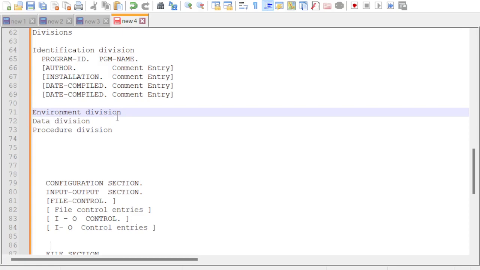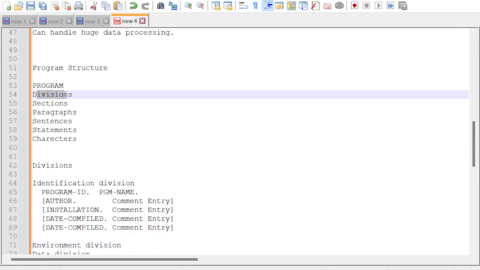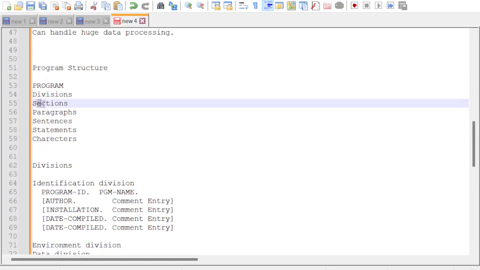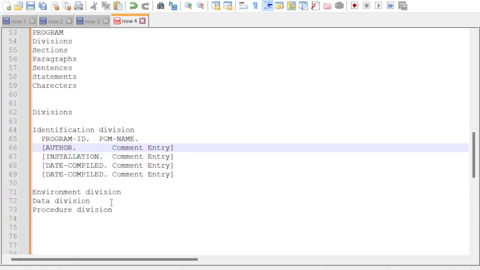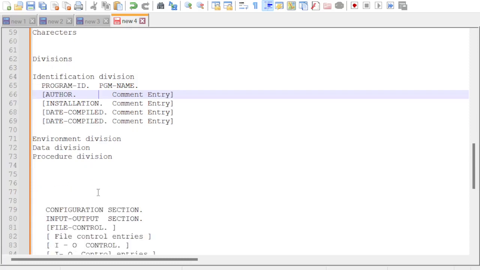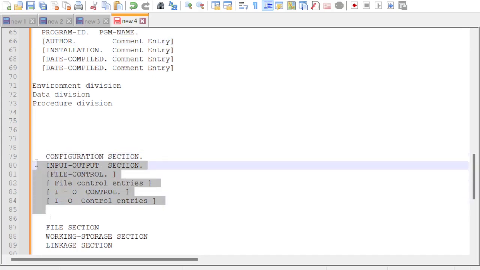It's further divided into sections. We already saw that the program structure is the first division. Under this division, we have sections, paragraphs, sentences. Now the identification division doesn't have any section here. Coming to the environment division, it is further divided into two sections, that is the configuration section and the input output section.